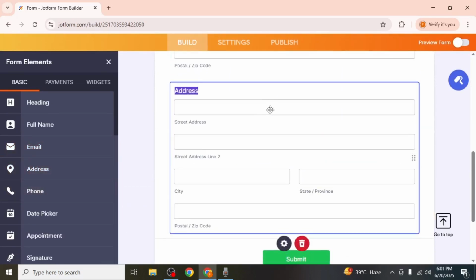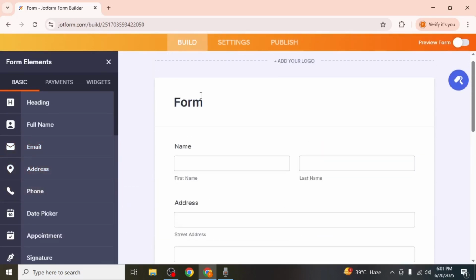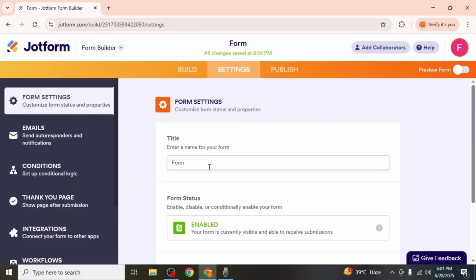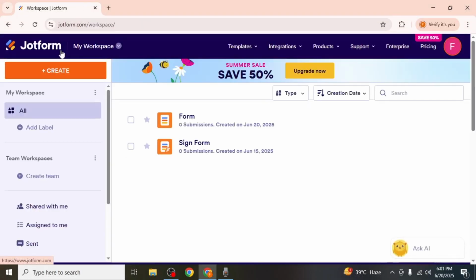Once you're done building your form, click on the Settings tab at the top of your screen and enter a name for your form. Jotform saves changes automatically, so you can safely click the Jotform logo at the top left to return to your home page. You should now see your newly created form listed.